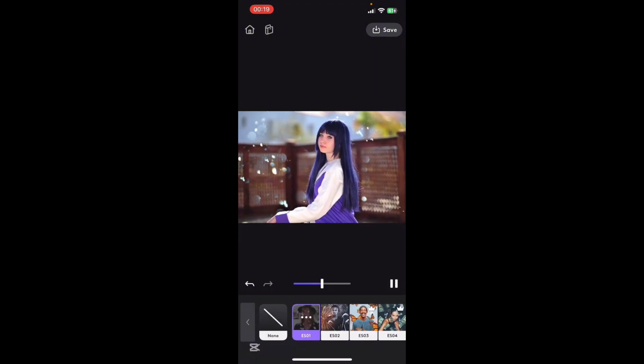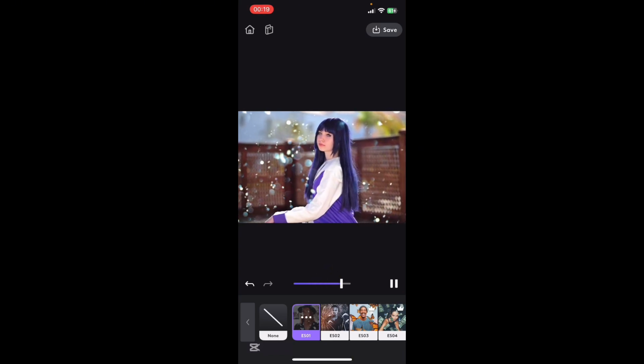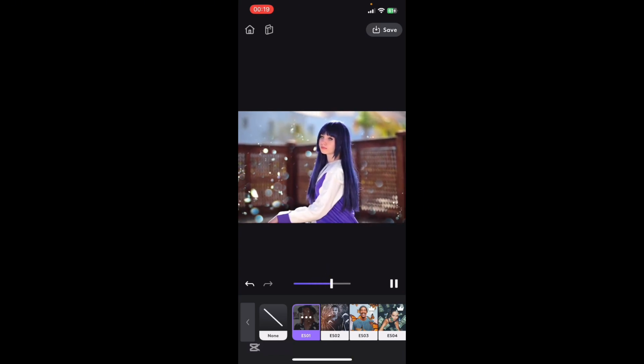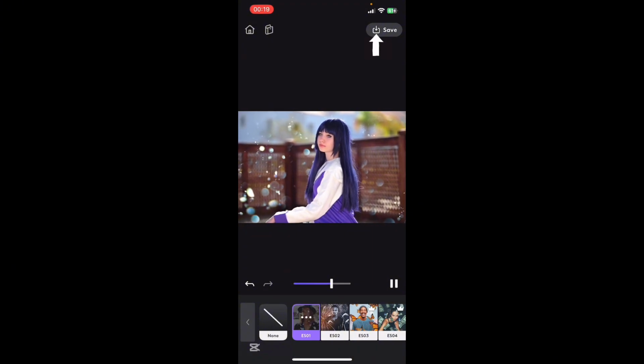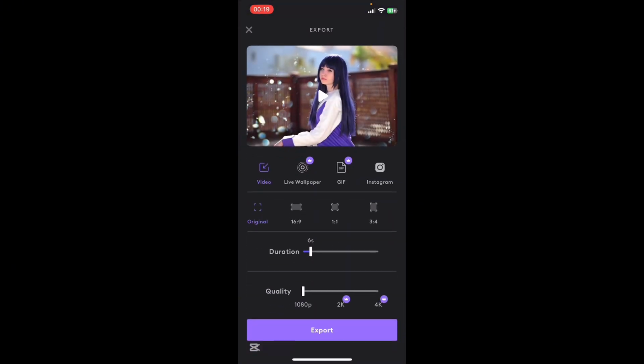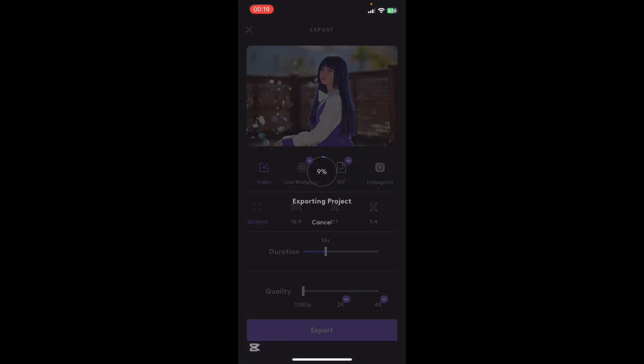Once you do that, go ahead, look if you like it, adjust it from the given line right above the effects. Once you do that and you're satisfied, just go ahead and tap on save from the top right corner of your screen. And guys, that's it. That's how you add 3D motion to a photo using Photoleap.